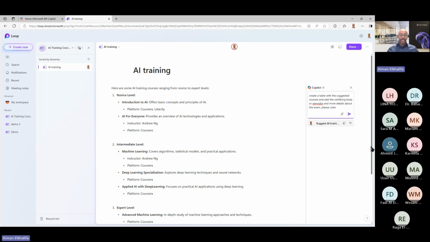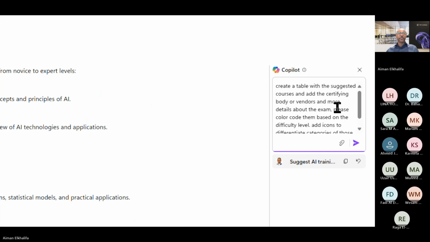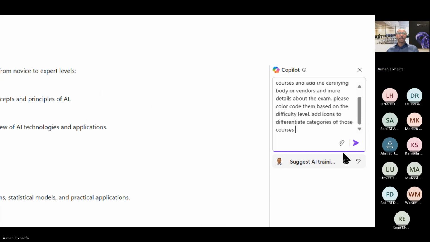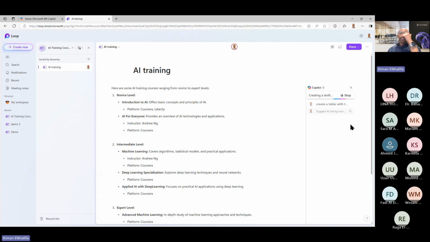I'm making all of this up, right? I did not rehearse this, Sarah. So please color code them based on the difficulty level, and let's see what it will do. Add icons to differentiate categories of those courses. So that's the prompt. And I'm gonna send this to Copilot and see how Copilot will react.